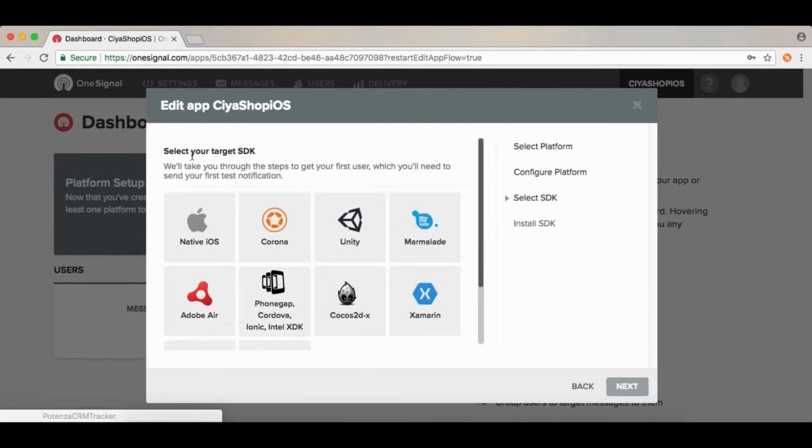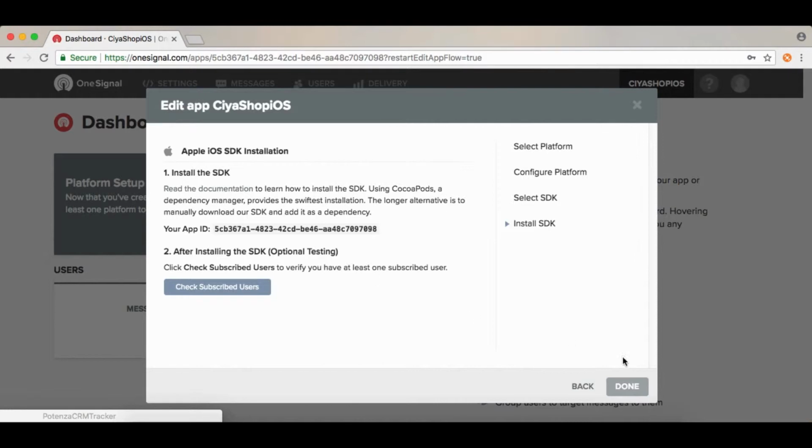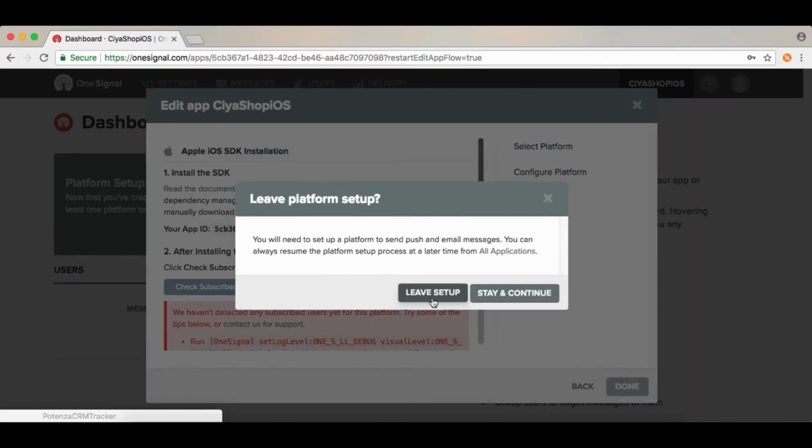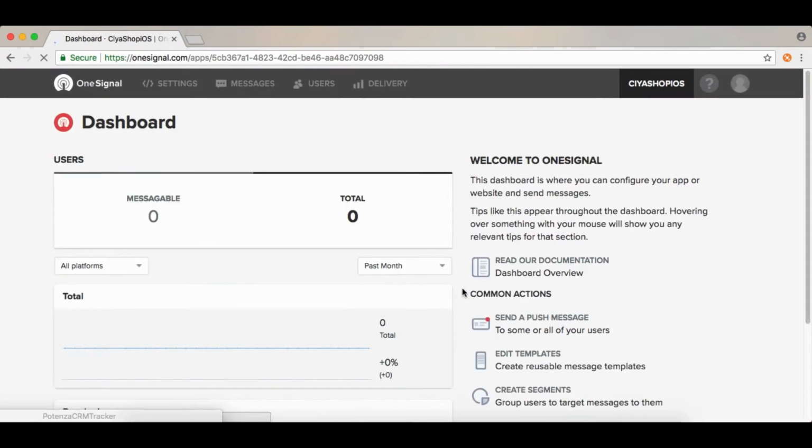Select Native iOS as target SDK. Click on Next button. As currently there is no device registered in OneSignal, you will not find any device. Close Edit dialog of OneSignal app.